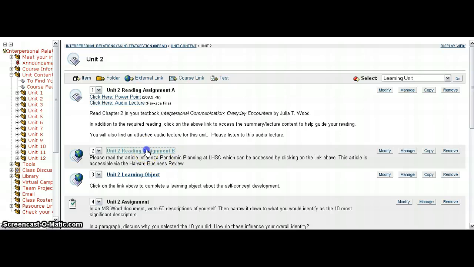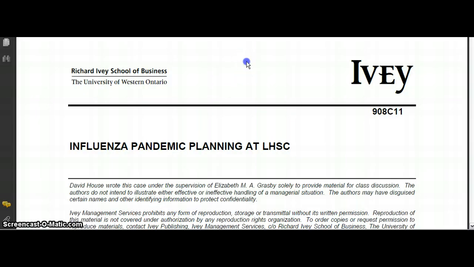You'll notice then when we click on the link, it does not open right in the Blackboard window, but rather it opens in a brand new window outside of Blackboard, which is exactly what we want to happen.